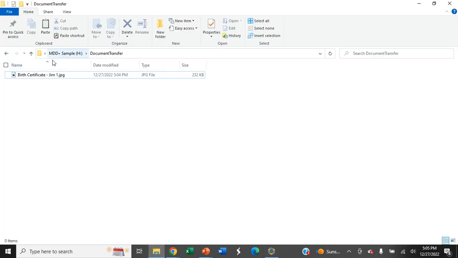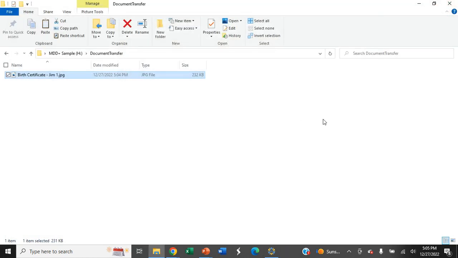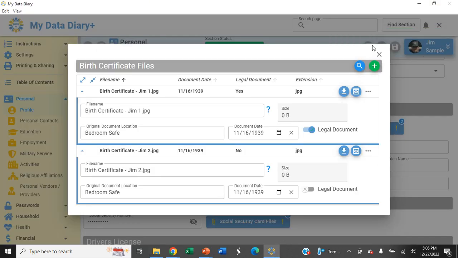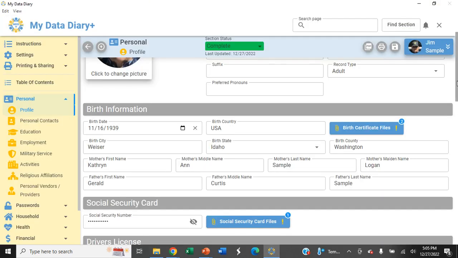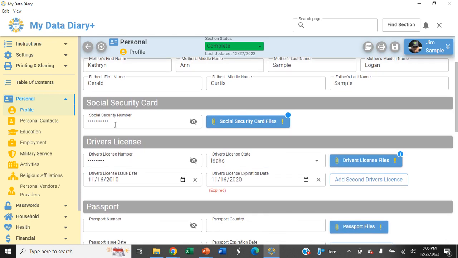So if I come here to the Document Transfer folder, you can see that Jim's birth certificate has been saved here, and there it is. I can now print it, upload it, email it, do whatever I need to do with that document. As I scroll through the tool, you can see that there are some data elements that are hidden.